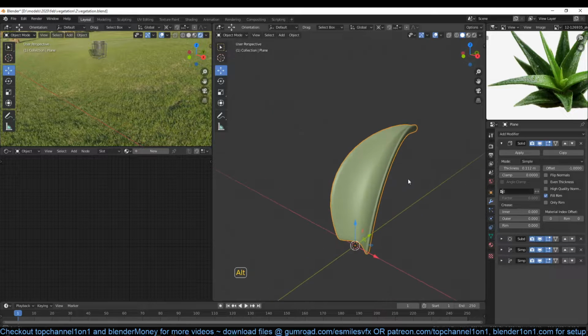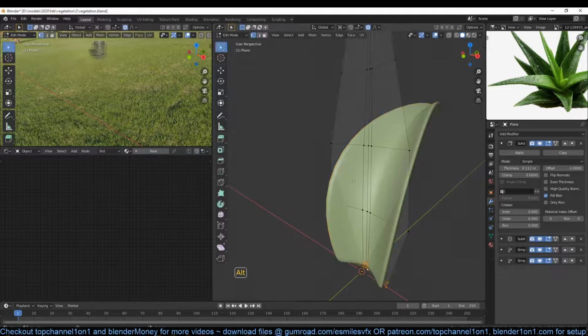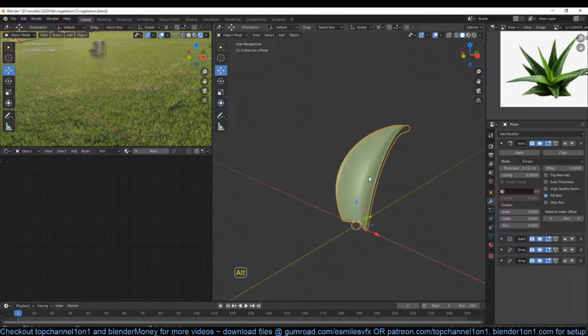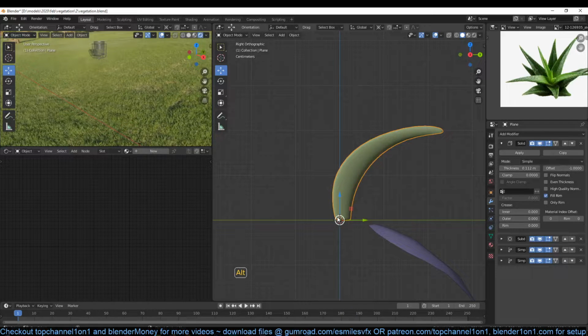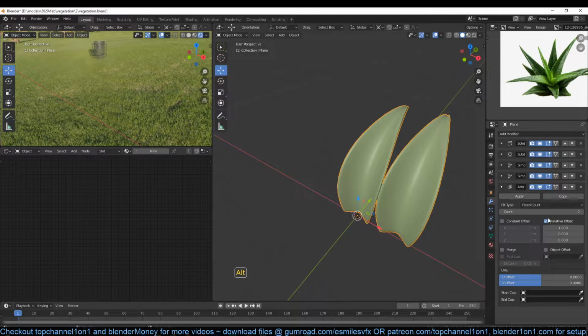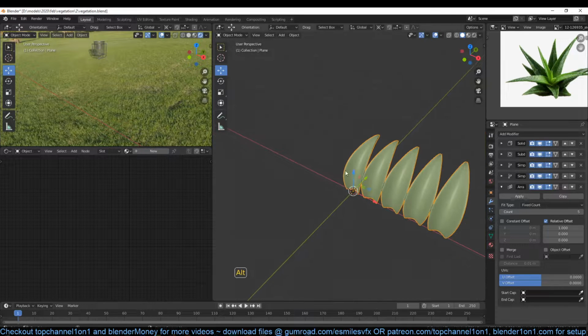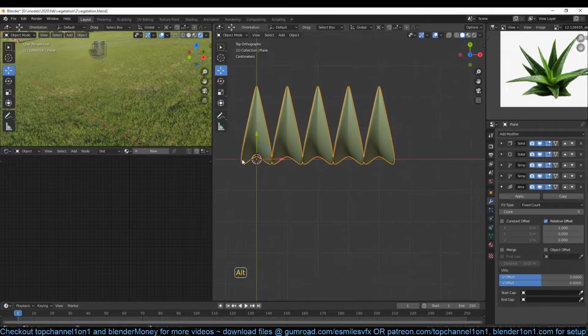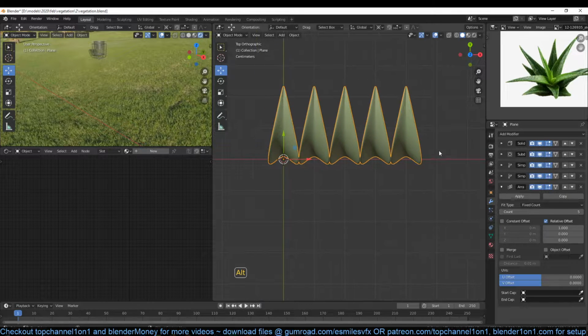Now we can start adding some materials to this, and maybe let's first make the plant itself. So if we add an array, we can create duplicates of this, but they're going to be in a line like that, but we want them to be rotated around like that.